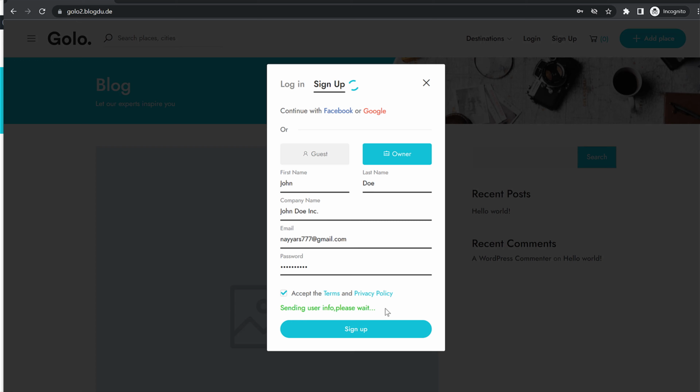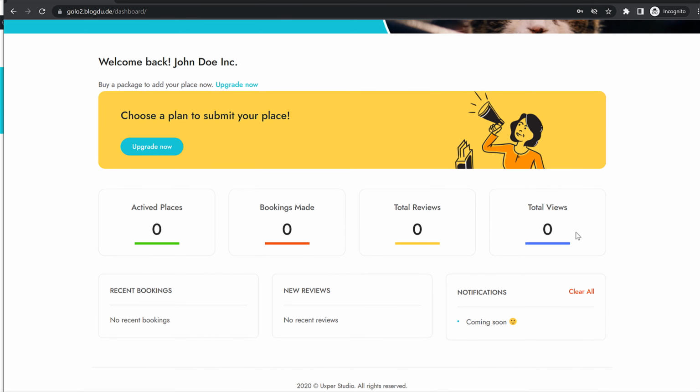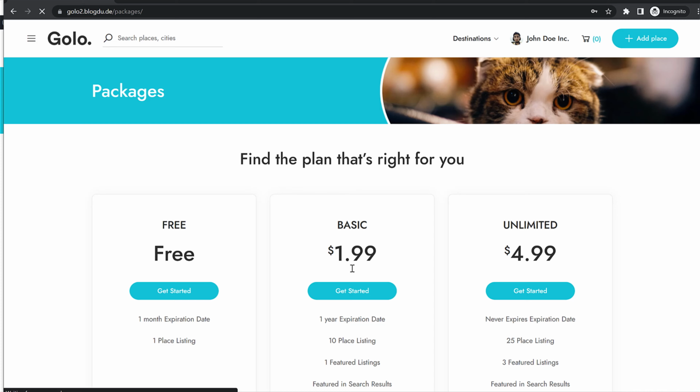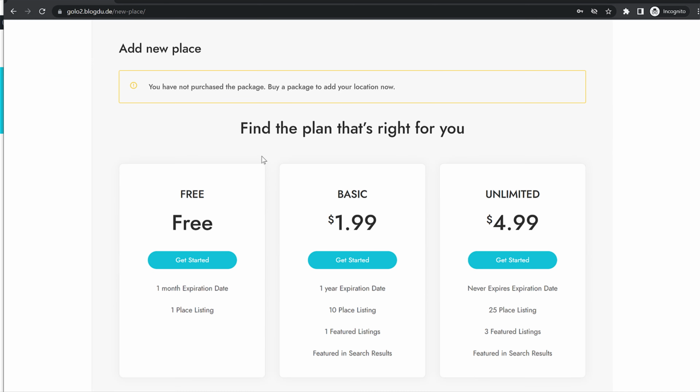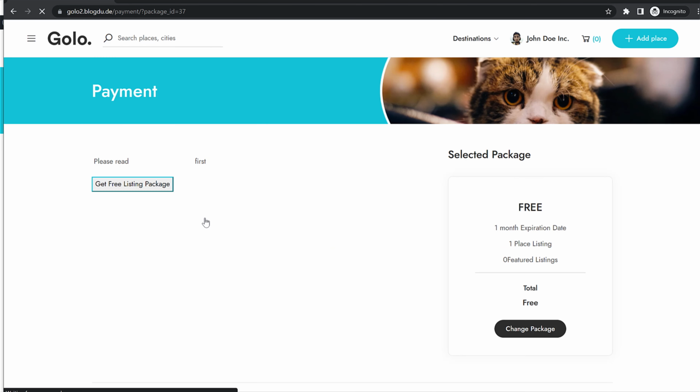Once you click on sign up, you will automatically be logged in and you will see your dashboard here as you can see. And we have to purchase a package to upgrade this thing. So you can click on upgrade now. You can purchase a package, or if you want, you can click on add place. You can see we have this option. We have to select some package. So maybe I want to select this free package. So I'll click on get started. And here as you can see, this is the selected package. If you want, you can change the package. Click on get free listing package.